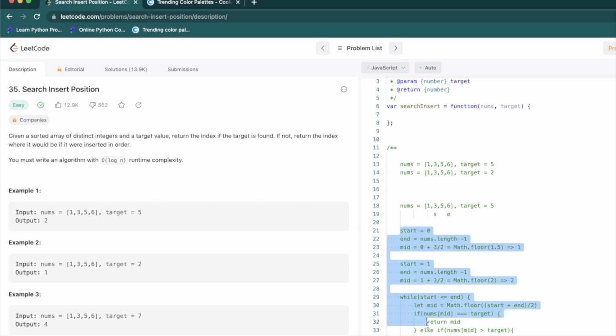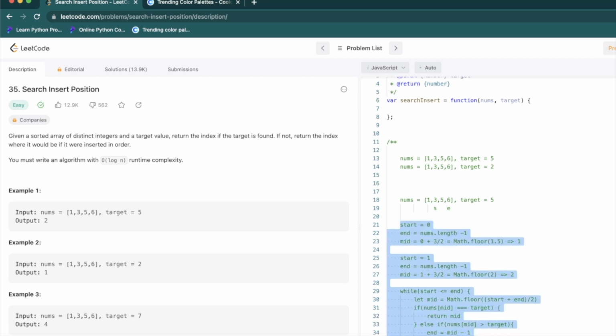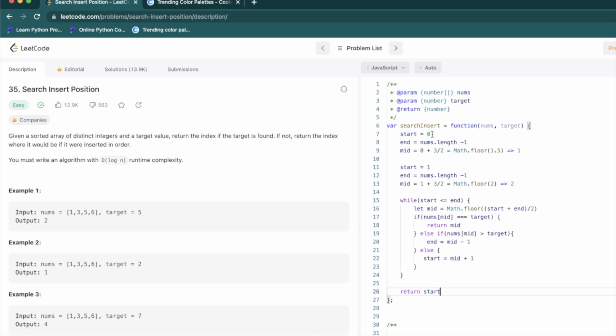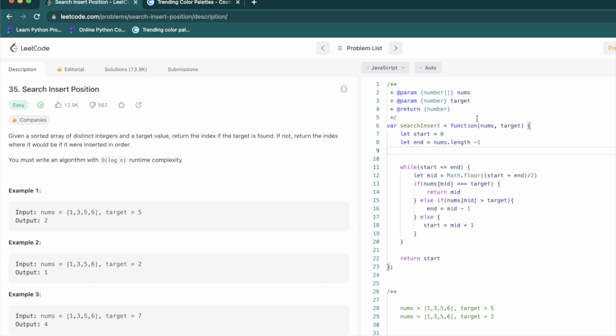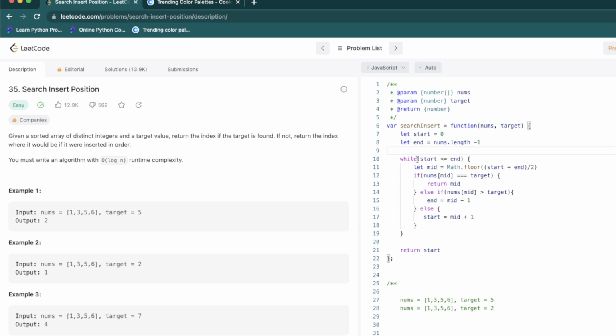Right, now I'm just going to copy all of the pseudocode that I've written here into the function, and then I'll be removing certain things. So I'll just add let start equal to 0, let end equal to nums.length minus 1, and I'll get rid of all of this. Okay, so if you look at it, we have a start pointer, end pointer, a while loop, with all the calculation of mid pointer logic, and also the checks if it is greater than, equal to, or less than the target, and then finally we return the start pointer.